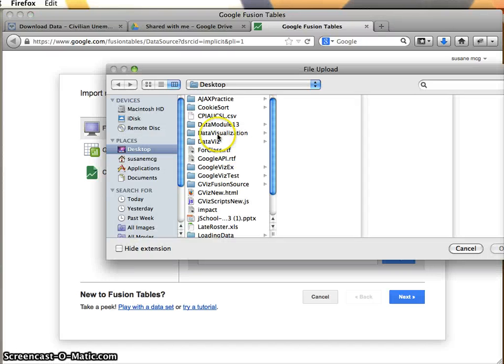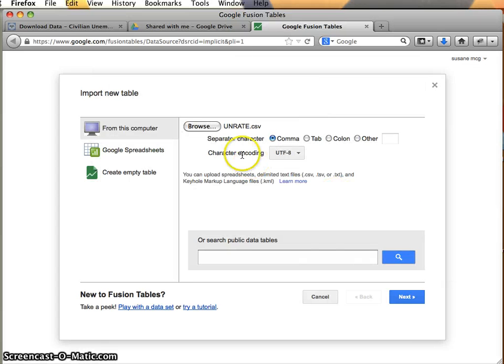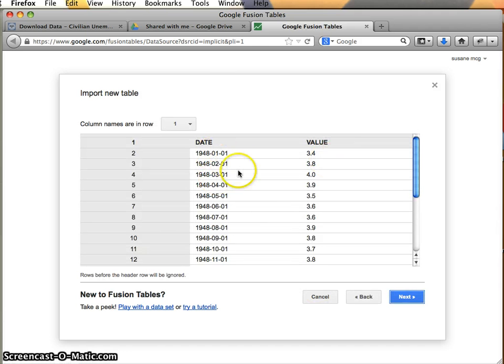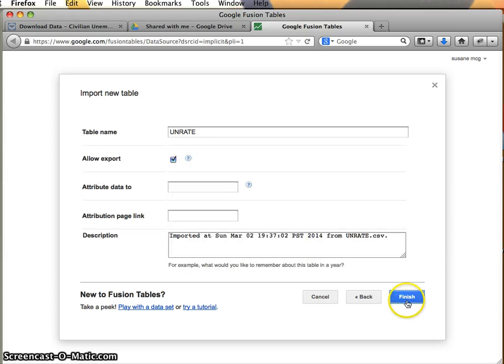So I'm going to choose Browse. I'll choose the data file that I just created, and it does a nice estimation here. It says I think this is comma separated. I'm going to click Next. Obviously, if I knew it wasn't comma separated, I would choose something else. And you can see it's pretty straightforward. I have here my date and my value, something that we are familiar with.